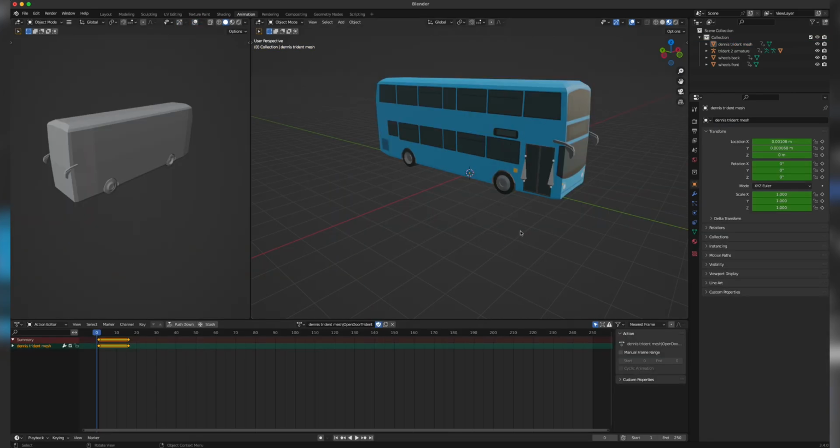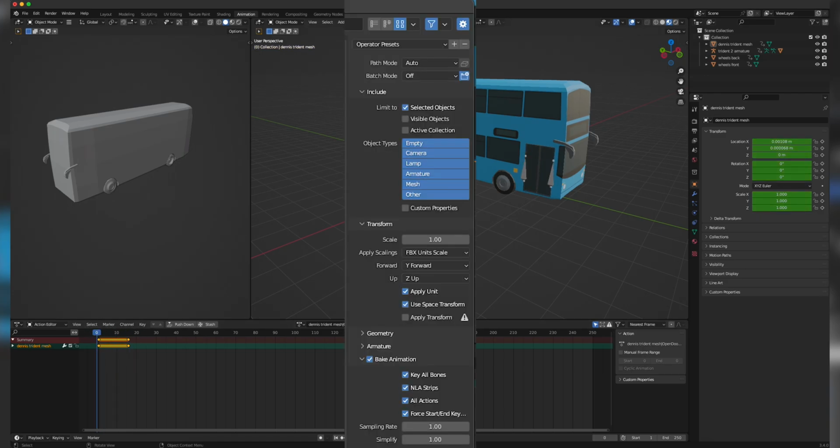Now let's take a look at the animation requirement of the bus. In this example, I have created an open door animation where the door just slides open. Please make sure to include your animations when you export a model.